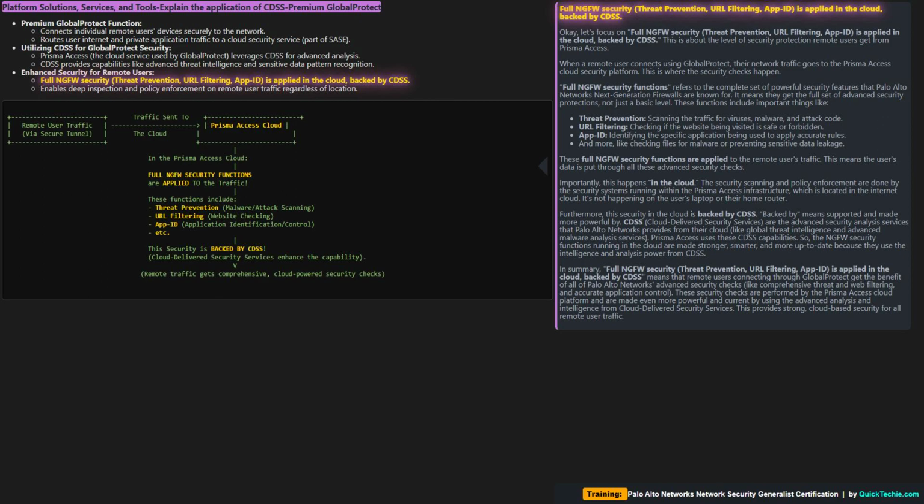These full NGFW security functions are applied to the remote user's traffic. This means the user's data is put through all these advanced security checks. Importantly, this happens in the cloud. The security scanning and policy enforcement are done by the security systems running within the Prisma Access infrastructure, which is located in the Internet cloud. It's not happening on the user's laptop or their home router.